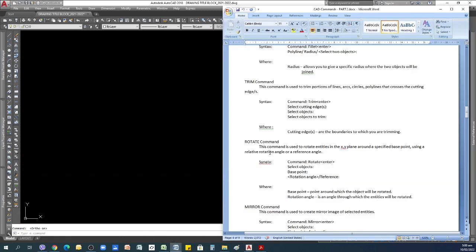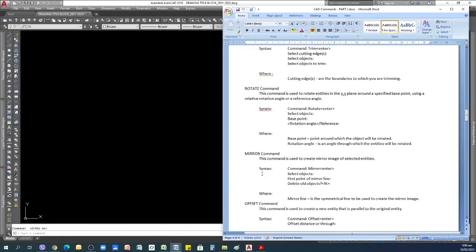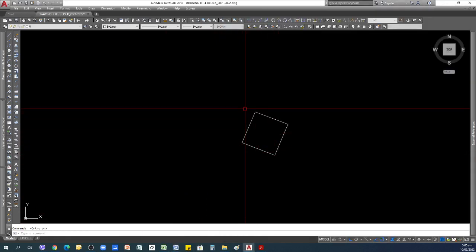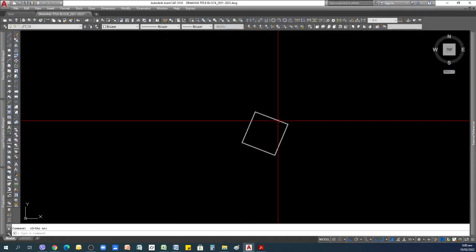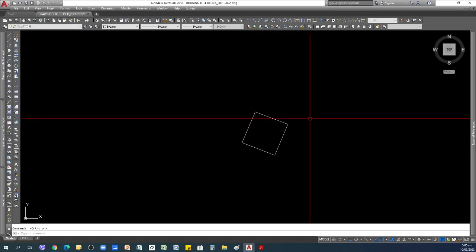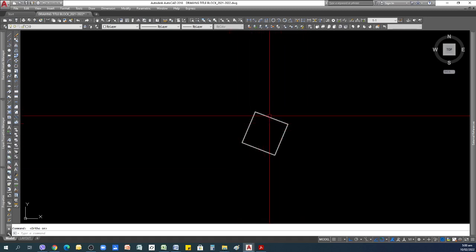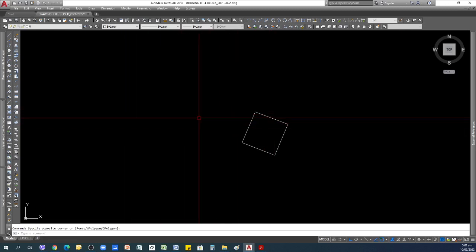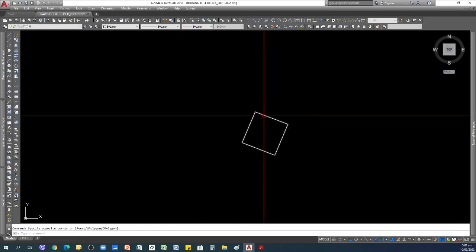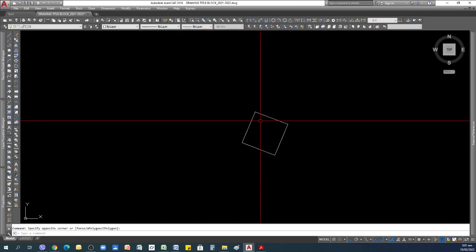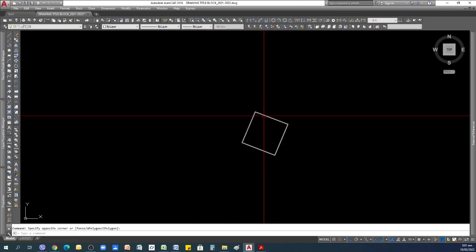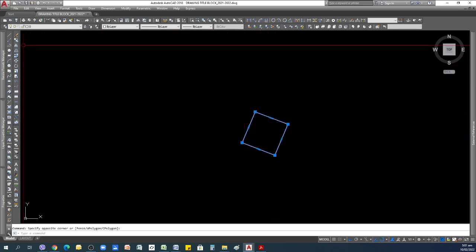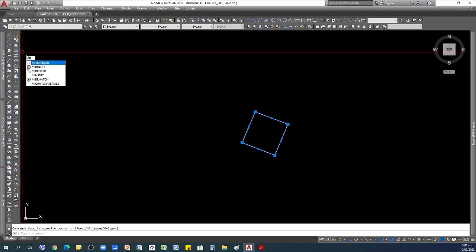Next one, mirror. Mirror is a symmetrical look of your existing object. So like this one here, if you use mirror, it will create an opposite image or symmetrical image. Okay, we will use mirror, which is this one. This is the mirror, or MI as your command.